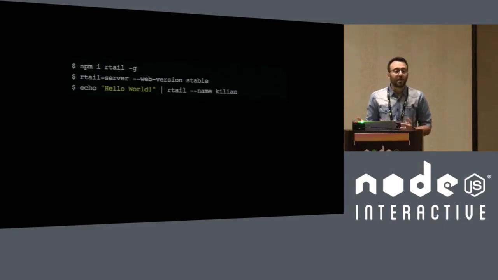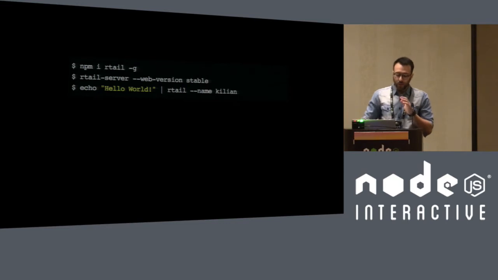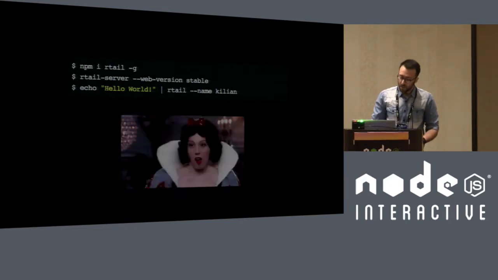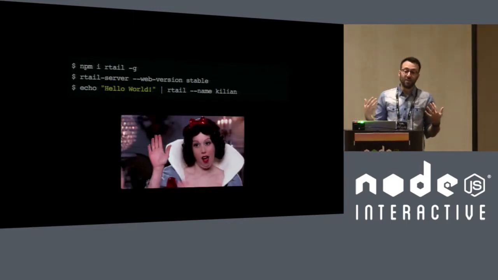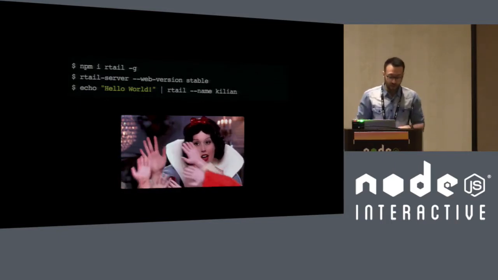And starting to pipe output to the browser is as easy as piping something into the Artail client. So you spin up the server, Artail server. You echo hello world, or you output something to the terminal, and you pipe it into Artail. And here we're using web version stable. We're just pulling updates for the web app magically from the GitHub stable branch. So this is a win for me, because I started with 4 windows, and now I have just 1 app running in the browser.